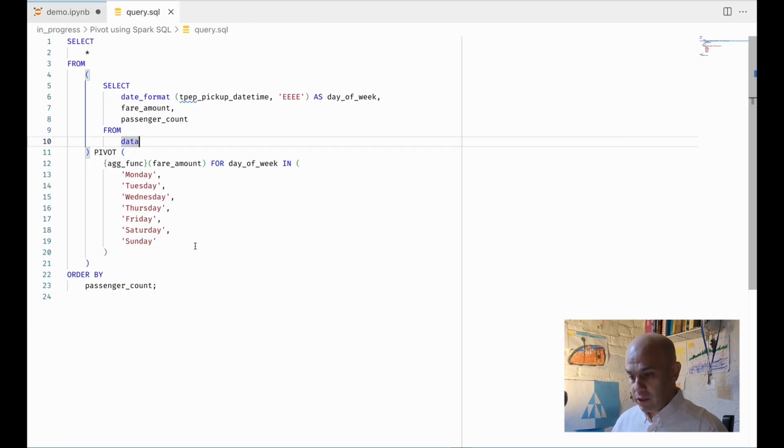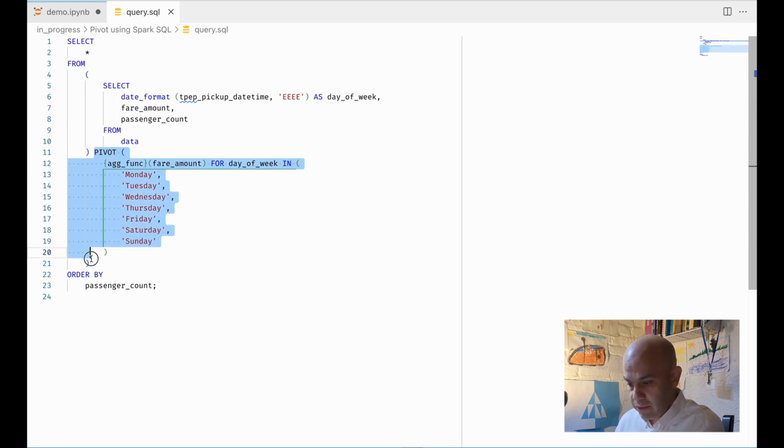This is the query I'm gonna use. Let's have a look at this. So first we create the data, we take a subset of the data that we want to use for this example, and in particular I'm taking the fare amount and the passenger count, and I only look at the day of the week from the pickup time. Then this is the inner statement here, and for the outer statement I have a select star, and the magic happens here in the pivot part.